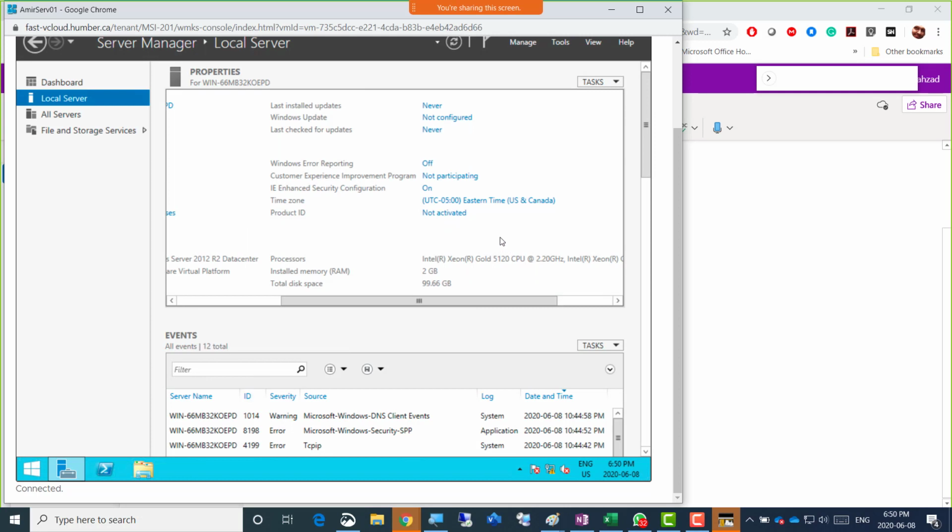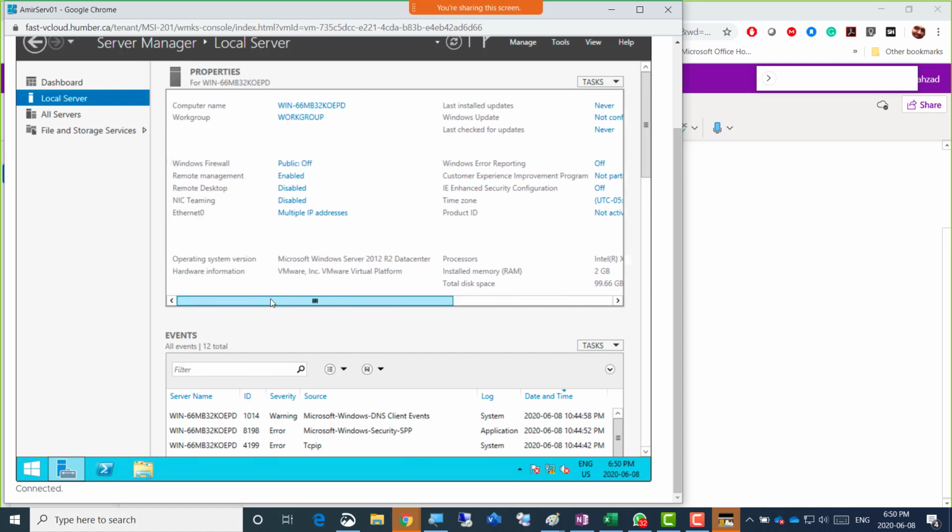And so we have checked that our time zone and time are correct, and IE enhanced security is okay, because we're going to use the browser a lot to configure the whole environment and advanced features of our environment.